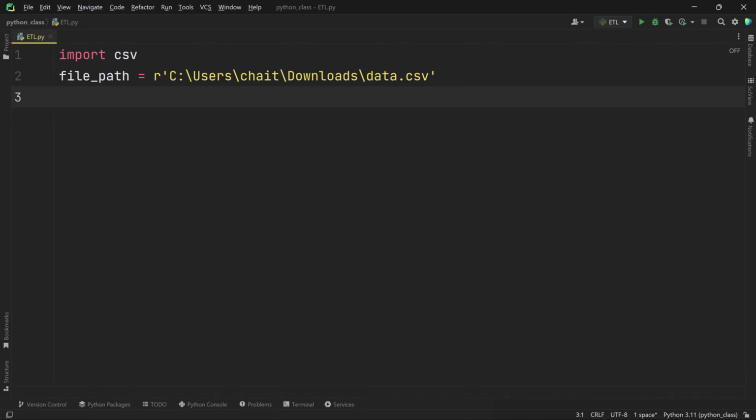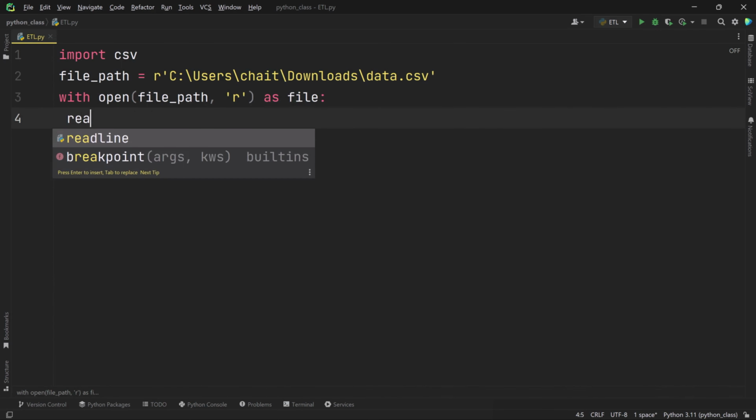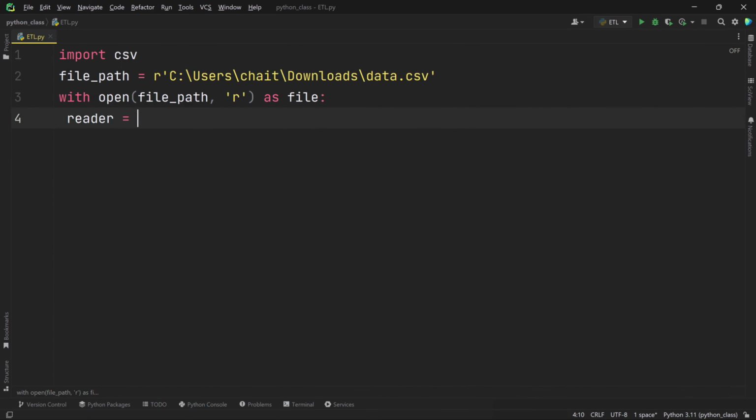Now, we'll actually open and read the CSV file. We use the with statement to ensure that the file is properly closed when we're done with it. Now, inside the with block, we use the csv.reader function to create a reader object that allows us to read the file row by row.